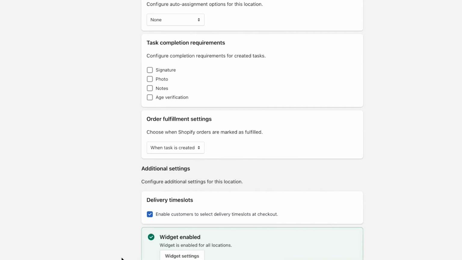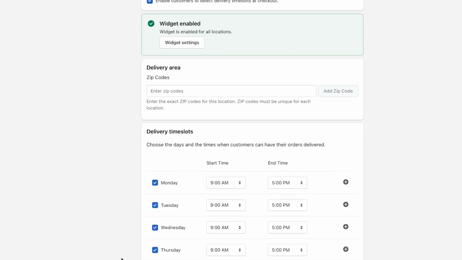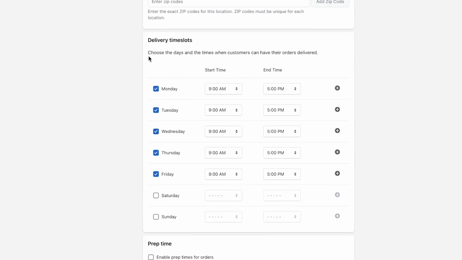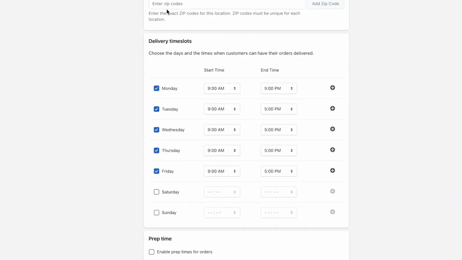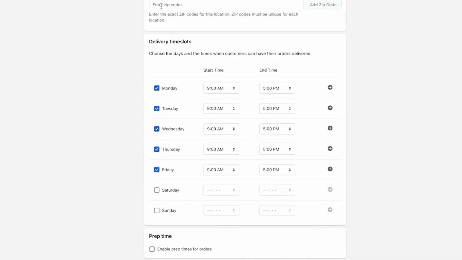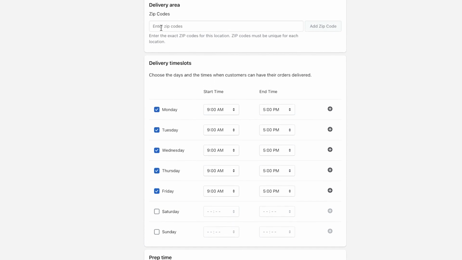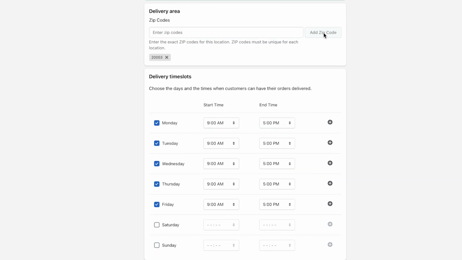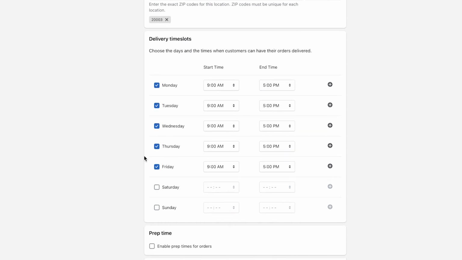You can configure delivery time slots based on your operation, and these time slots will be shown to the customer upon checkout. The zip codes that you have configured within local delivery must match the zip codes here in order to ensure the correct address is validated and the correct location is shown in the widget. You can then choose the delivery time slots. Time slots can be configured for the week, and you can enable or disable specific days.